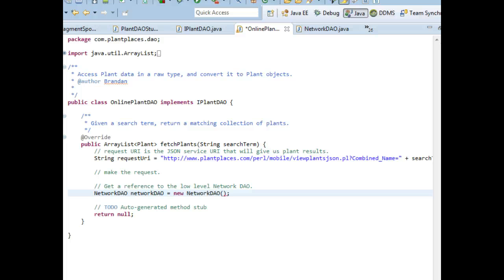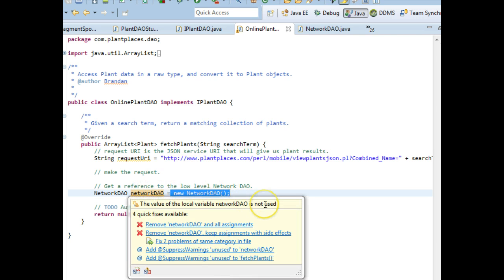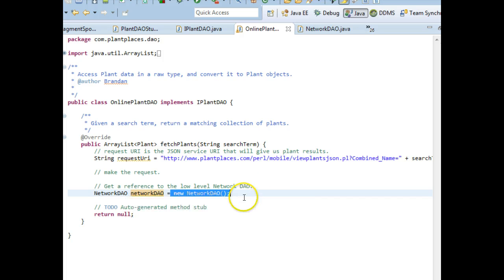Okay, what's on the right side of the equal sign? We're creating a new object of type network DAO. What's on the left side? We're declaring a variable of type network DAO, and the name of the variable is network DAO. Okay, and then we save. So declare a variable on the left. Variable requires a name and a type. Equals is the assignment statement. It means do what's on the right, take the result of that, and assign it to what's on the left. So new network DAO is invoking a constructor.